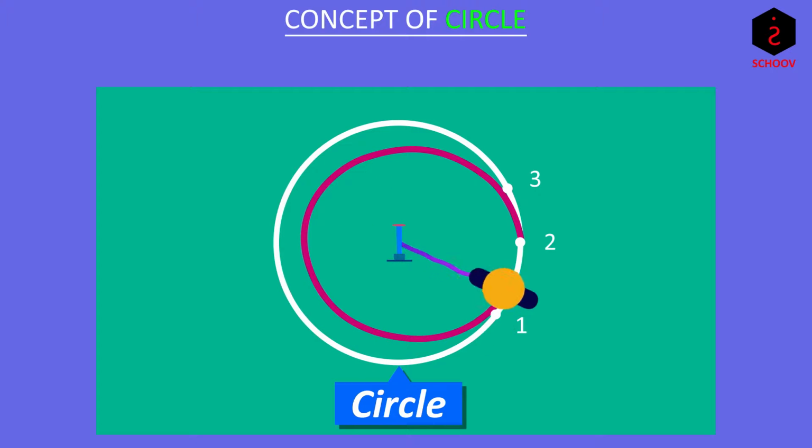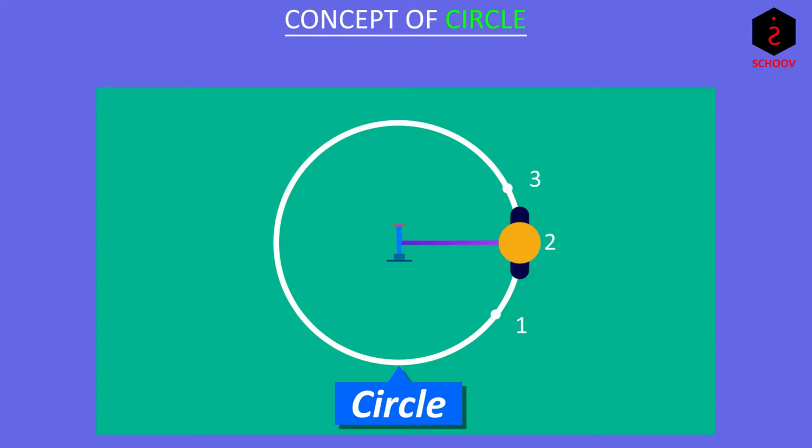Certainly not. And what if you don't use the complete length and use half of it? But you make sure that you always use half the length. Will you now get a circle? Well, looks like you do get a circle.